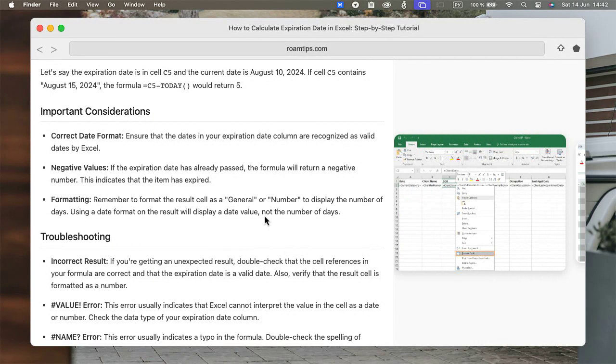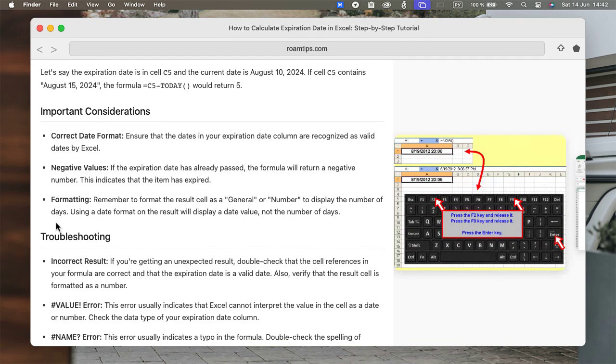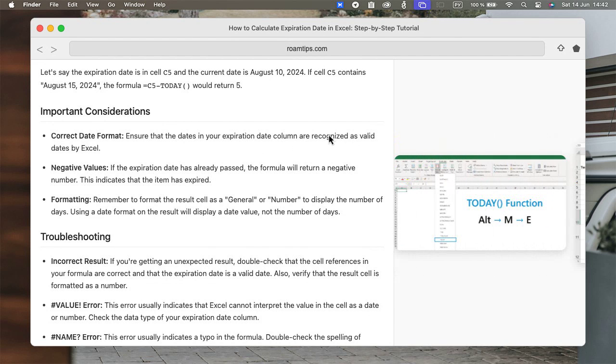If you want to get fancy, you can add some conditional formatting to highlight expiration dates that are approaching quickly. Select the column with the number of days remaining. Then go to Conditional Formatting on the Home tab. Choose Highlight Cells Rules, and then Less Than. In the dialog box, you can enter a number, like 30, to highlight dates expiring in less than 30 days. Experiment with different colors and thresholds to find what works best for you. This makes those impending expirations really pop.